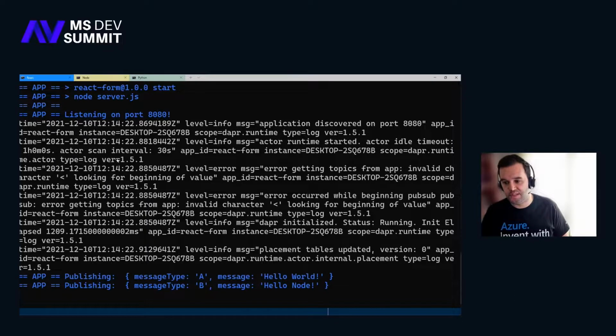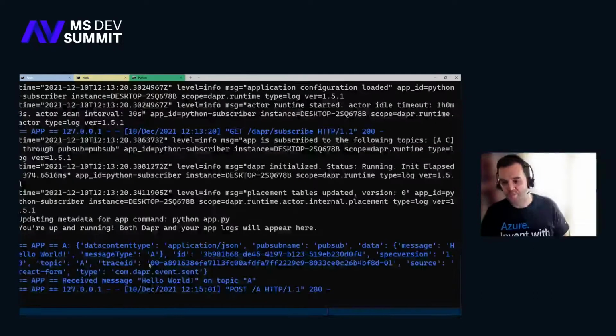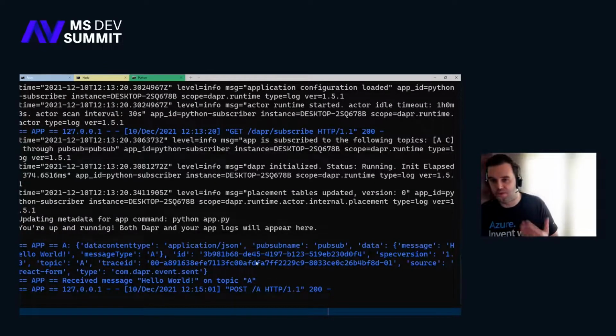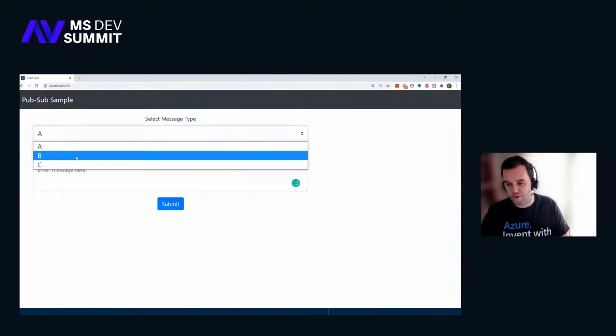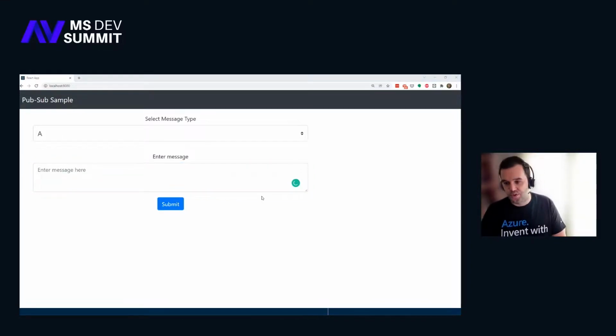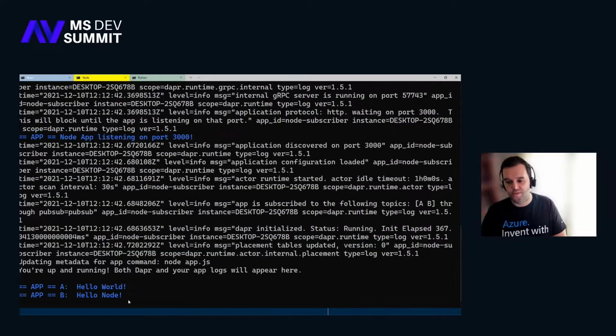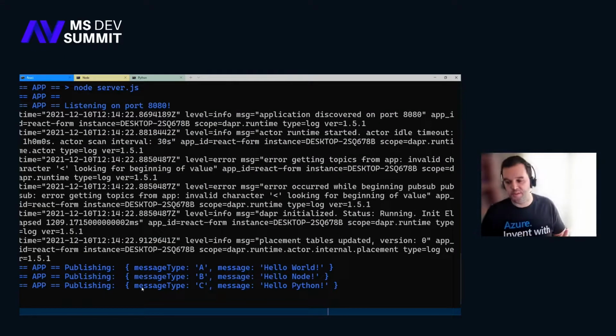React confirms, message sent B, Node received, hello Node. And Python, as you can see, did not receive because Python is not subscribing to this, okay? So again, for Python, message C, hello Python, and submit. And once again, Python received hello Python. Node, of course, did not receive because it's not subscribing to that topic, and the message is confirmed on Redis, okay?